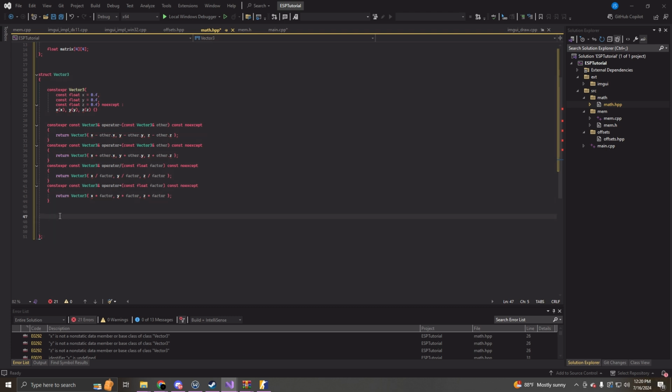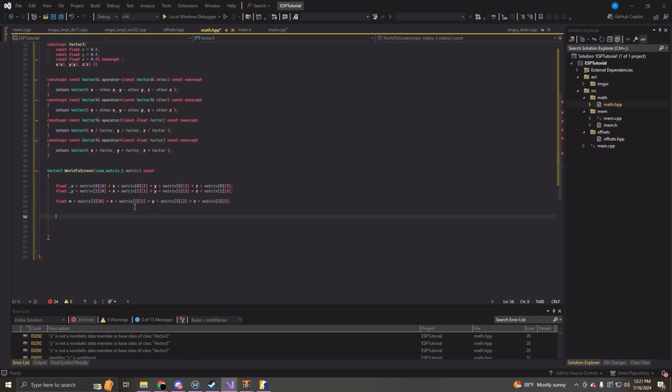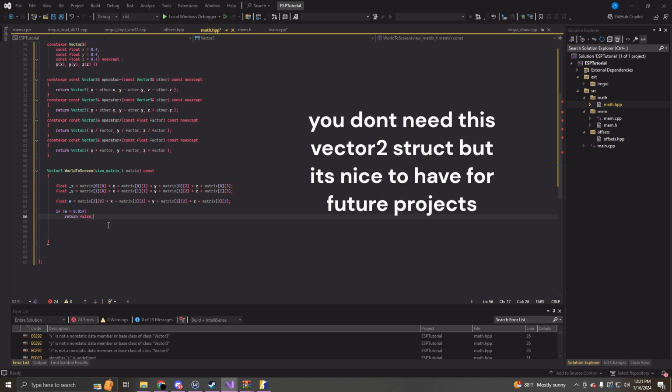And now for the actual world to screen function. World to screen, and you're passing a view matrix. Go ahead and copy this in, make sure you get all the numbers right. And then if W is less than 0.01f, we return false. Pretty much if they're behind us. If they're not on our screen, we're gonna return false.